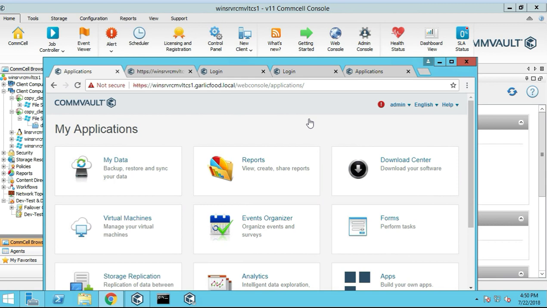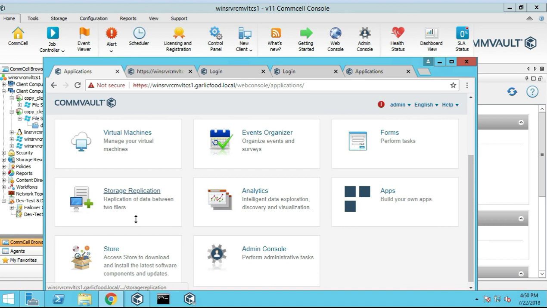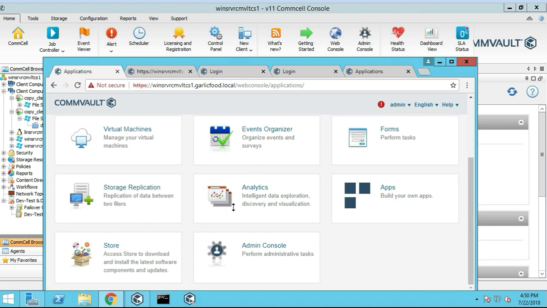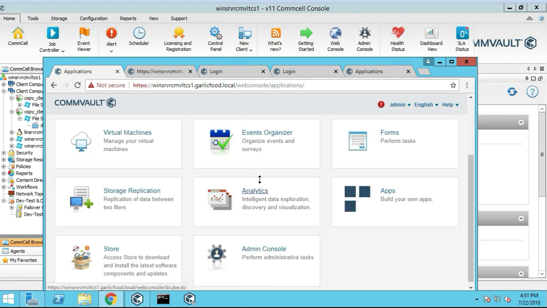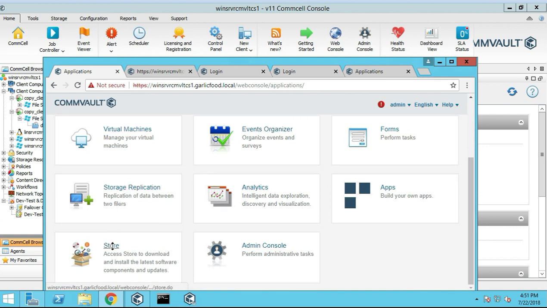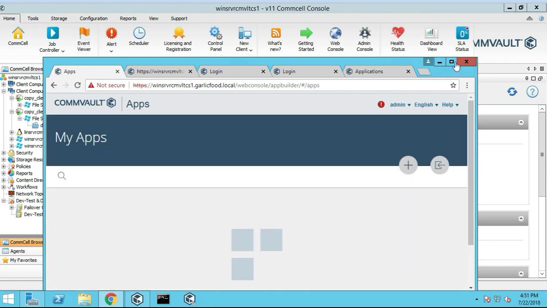Okay, so this is the web console that you're logged into here. That's kind of nice. It will give you a lot of nice information: your virtual machines, your events, your storage replication, your store. You can download and install updates and all that. We've already downloaded a couple of things. So let's go to events, organize events and surveys, storage replication. Let's go to store. Build your own apps. That's nice. Let's do that one. Let's make this screen a little bigger.